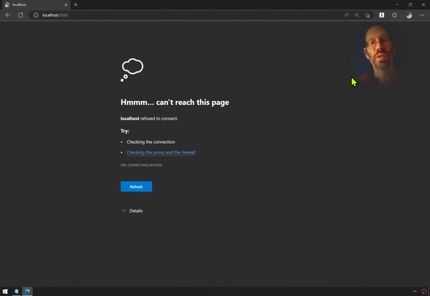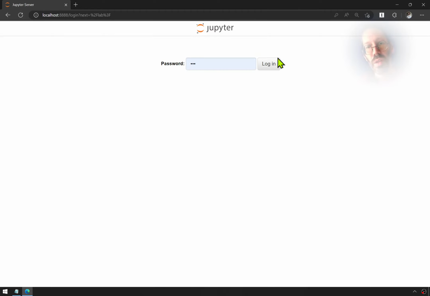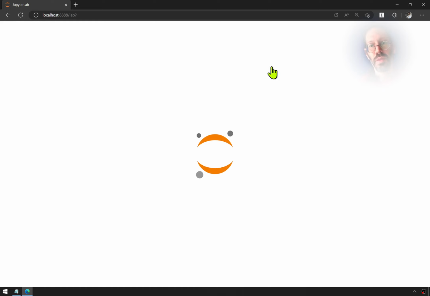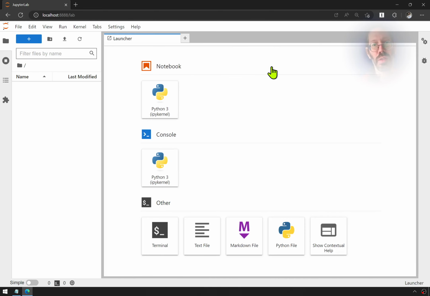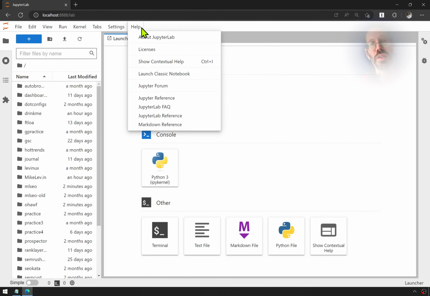Now, for those familiar with JupyterLab from other types of installs, take a look at this speed and performance. It's really just as fast or faster than the Anaconda or the Jupyter Desktop install.